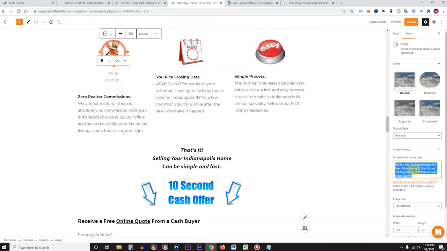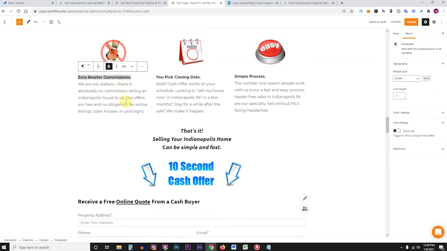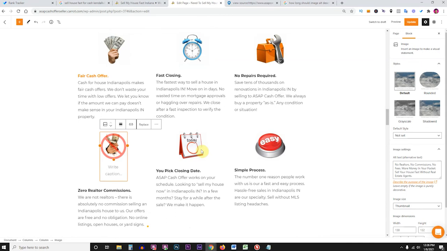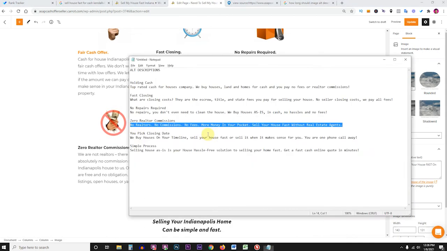And I have realtors up there too, to where I could choose realtor or real estate agents in the Google SERP, whichever one shows up better. So now instantly, this is going to appear much, much better in all the rankings. So now we're going to go ahead and change the other ones as well.